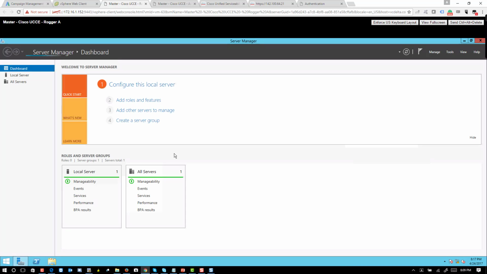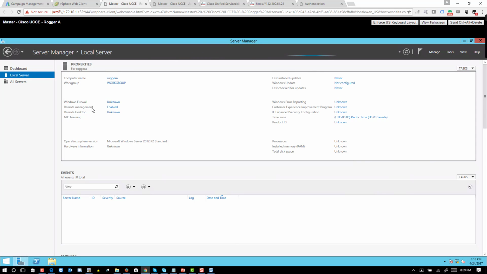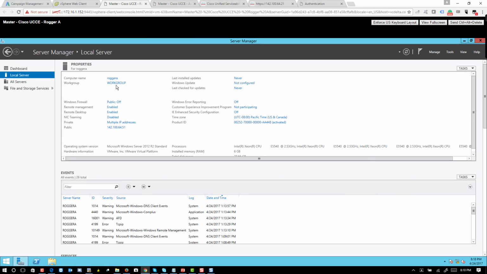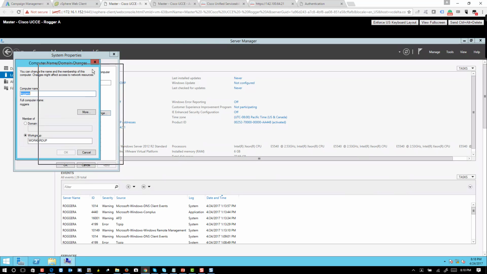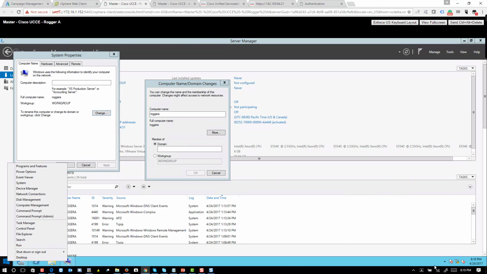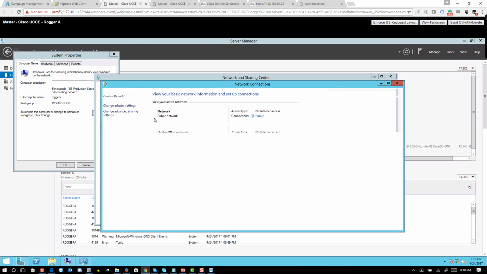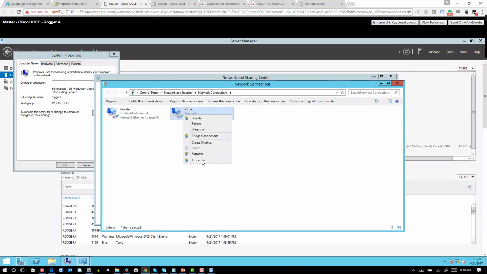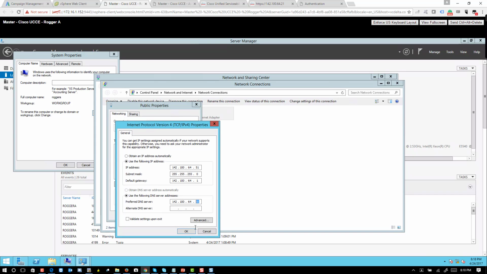Open the server manager, go to the local server, and right here it says workgroup or computer name. Go ahead and click on that, and I'm going to change it. What we're going to do is say domain name. Now in order for this to work, you need to make sure that in your network settings, the DNS address on your public interface is pointing to the Active Directory itself. So right there, .50. This is very important.